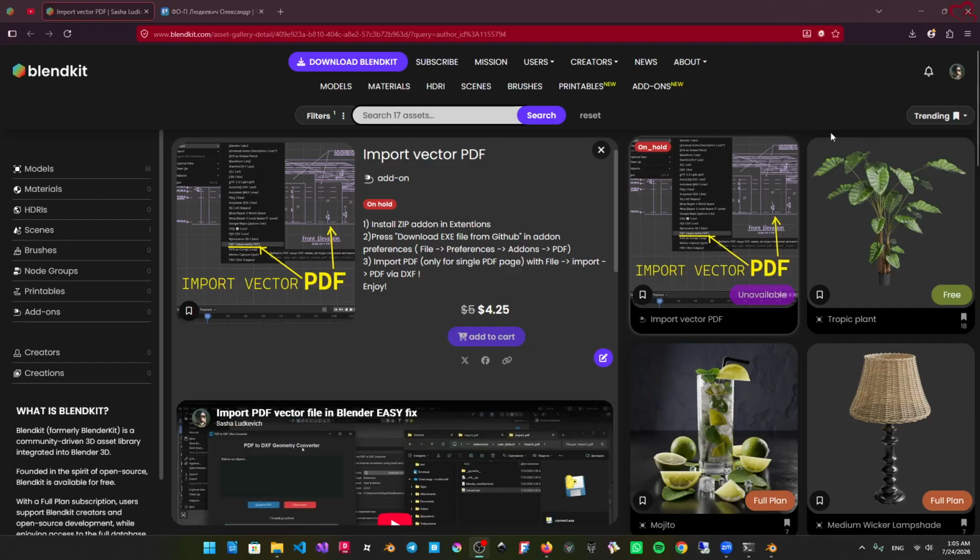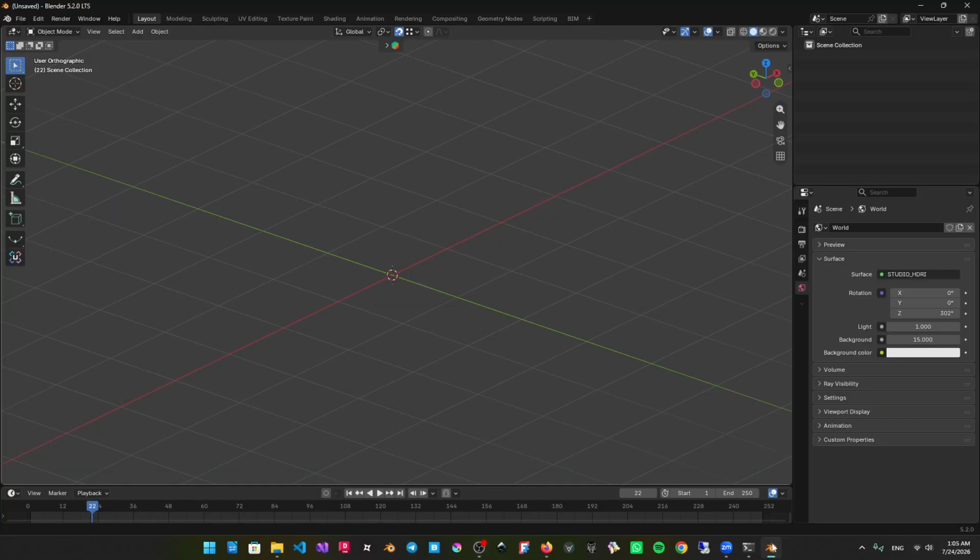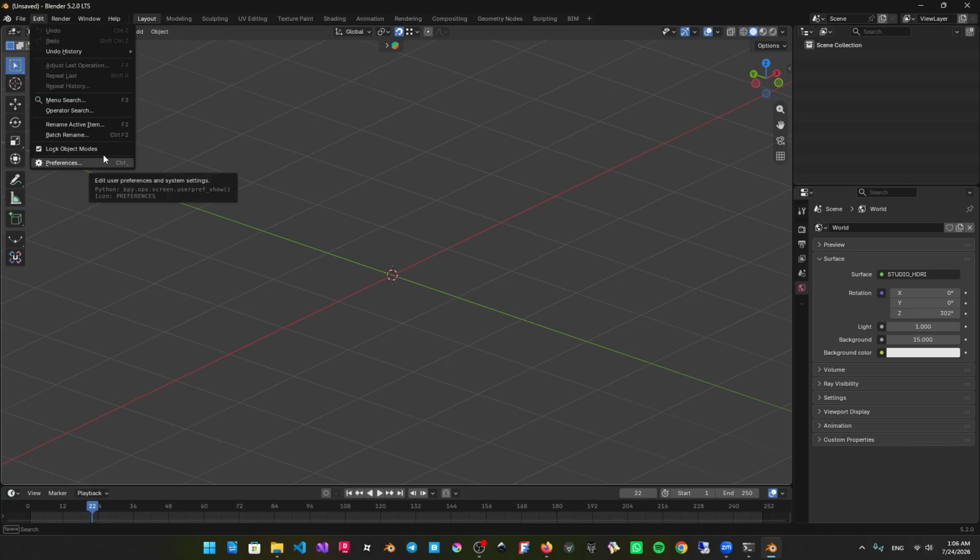Hello everyone. Today I will explain how to use this add-on, import vector PDF, because sometimes we need a vector layout to model something in Blender, but we don't have this possibility by default. So I used one of the libraries that Blender has by default, and I will explain how to install this add-on now.